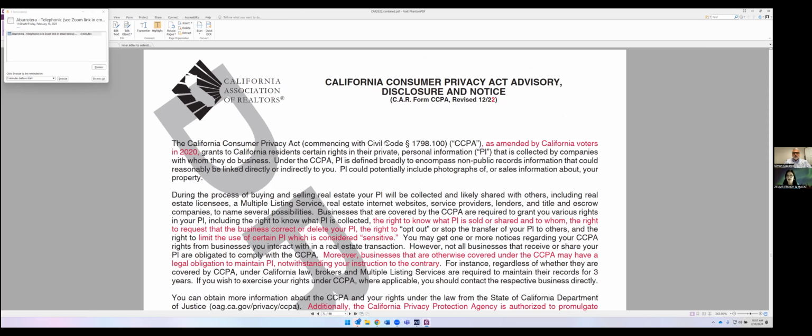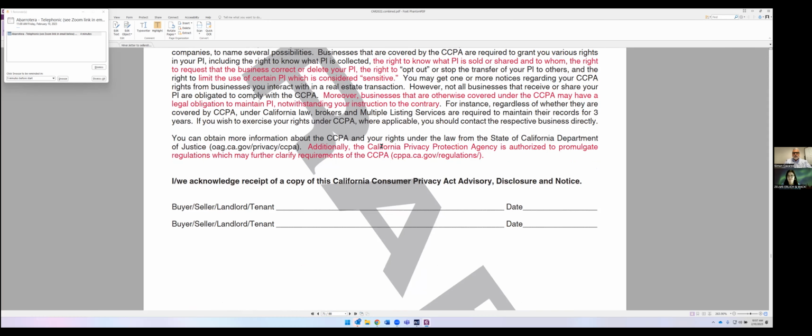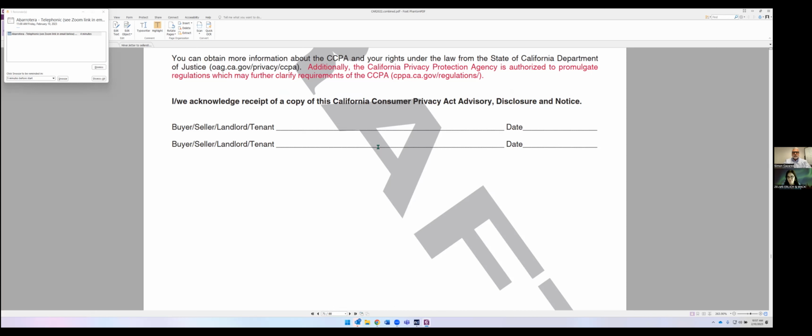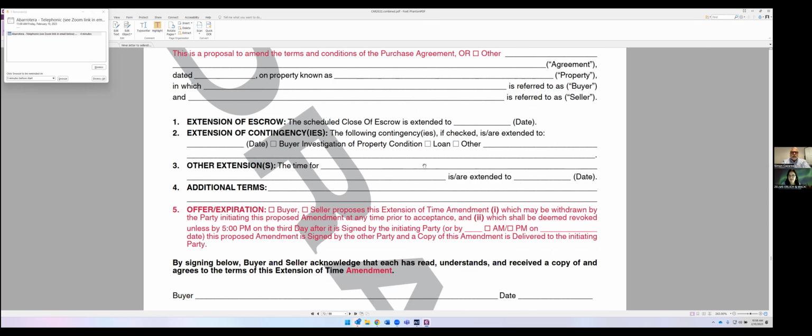Don't worry. And at the end of the hour, the California Consumer Privacy Advisory. It's basically a tweak to correct something about the URL or something like that. Extension of time amendment. They now call it an amendment instead of an addendum because it sounds more like part of the contract, an amendment to the contract. An addendum is also an amendment, but that clarifies that.